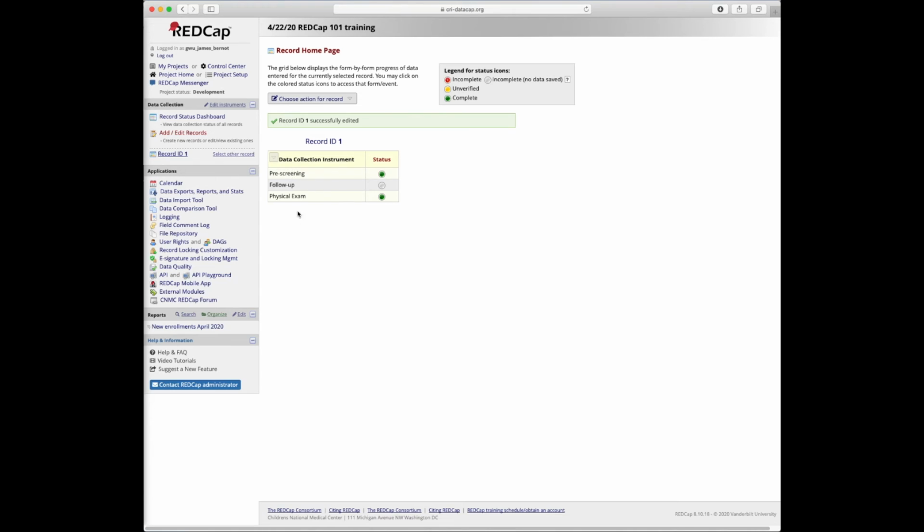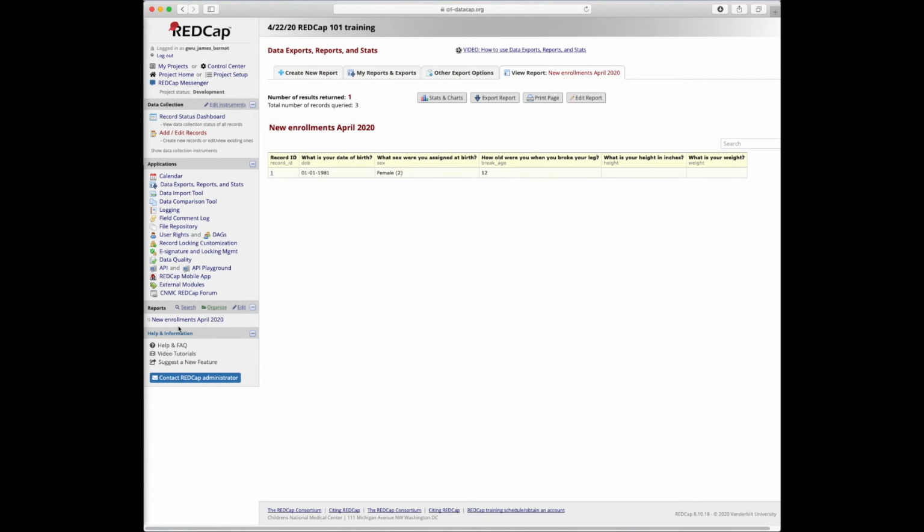Okay, now we see pre-screening and physical exam was both done for record ID 1. Also, notice now I have a new report that shows up on the left-hand menu. Now that we have our first custom report, it shows up here, easy to get to from anywhere. We could click on that, and now we see, okay, one record has passed that filter that we set in place for new enrollments in April. Okay, so you could do that to track all sorts of things.